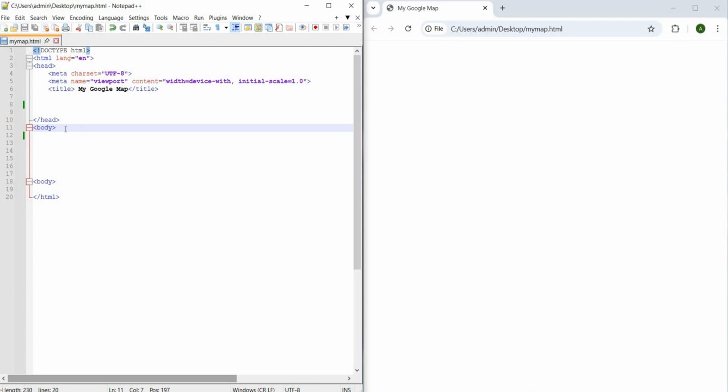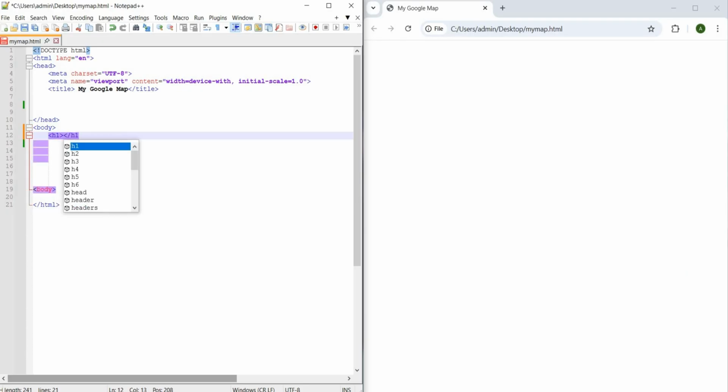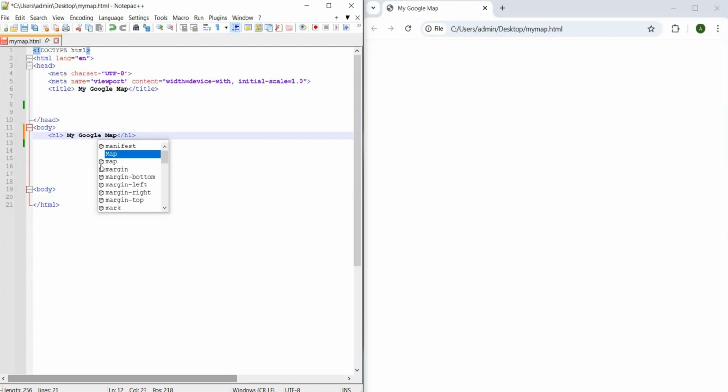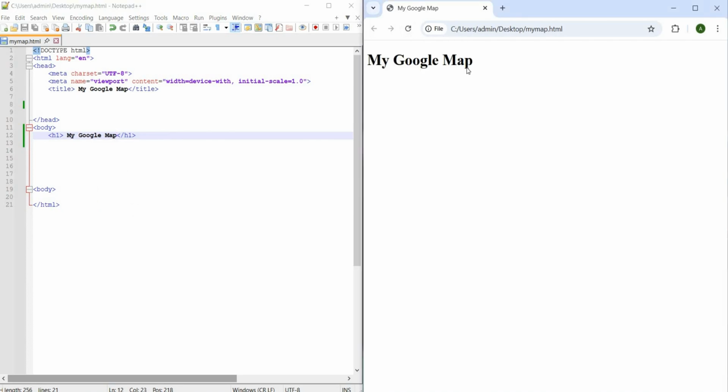So first we need an H1. And let's say, my Google Map. Then hit save. Then let's check if it works. Refresh here. So it works. It was reflected from our code to Google Chrome.